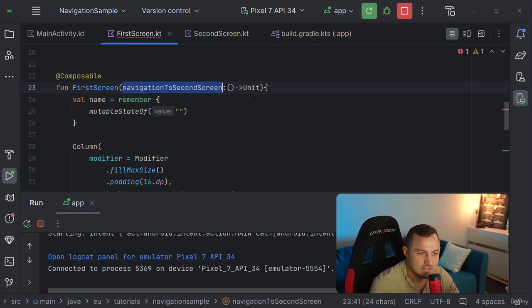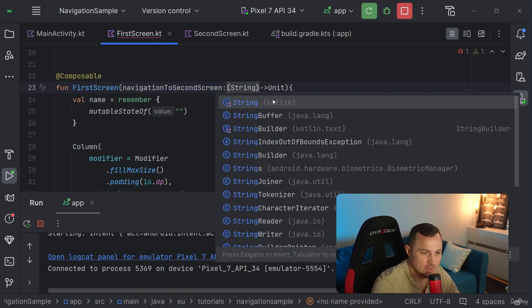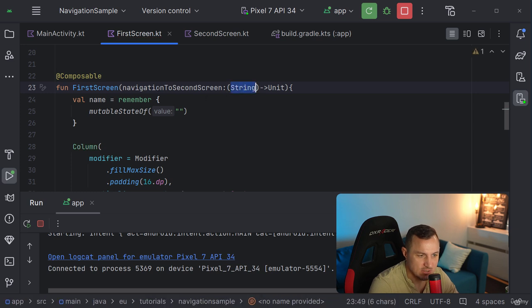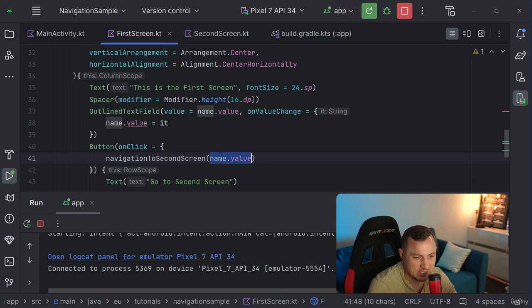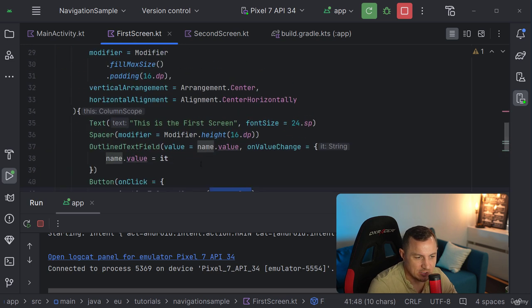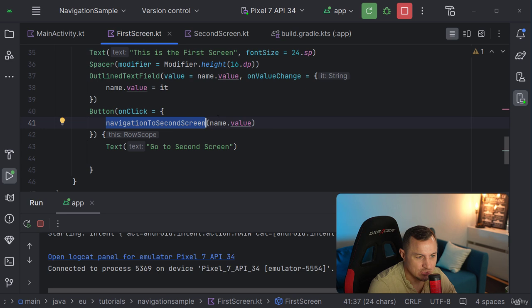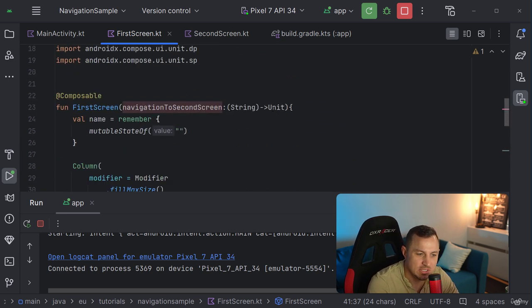And now this navigation to second screen will also get a string from us. So we're saying whenever we want to navigate to the second screen, we need to pass a string to it. And that will basically allow us to pass that string in there. Or basically say, hey, we pass a string as a parameter to the navigate to second screen. Now that is unfortunately not all.